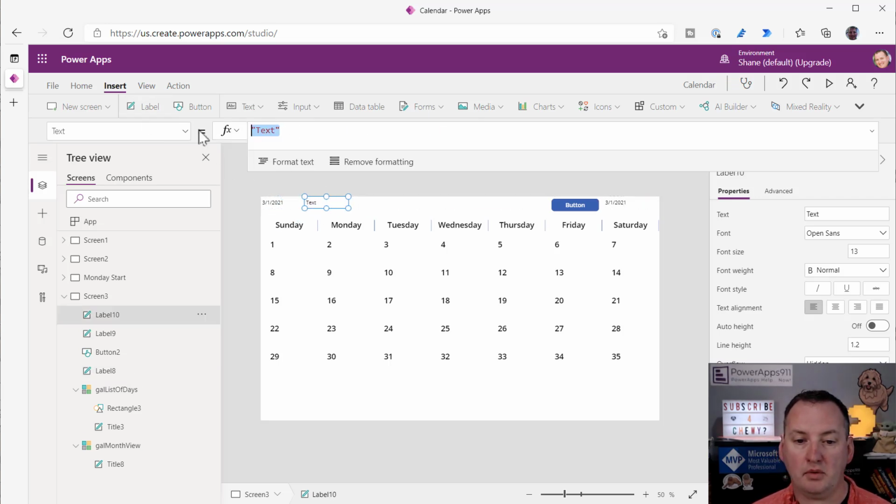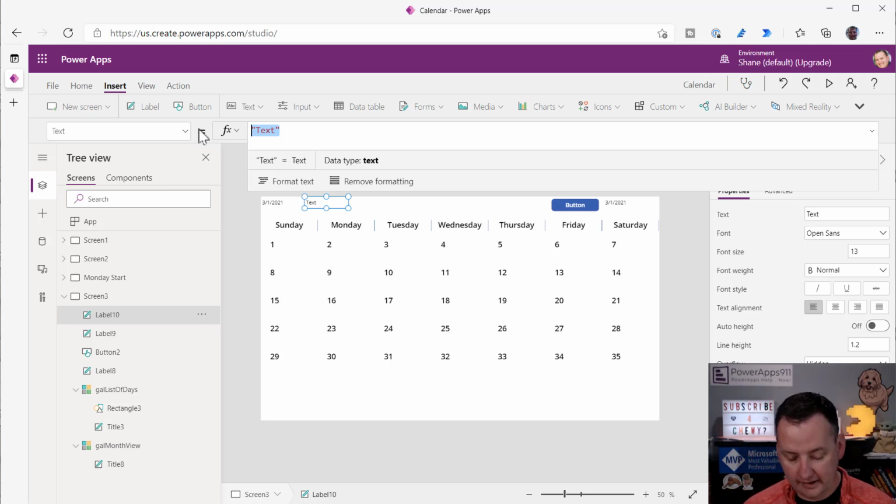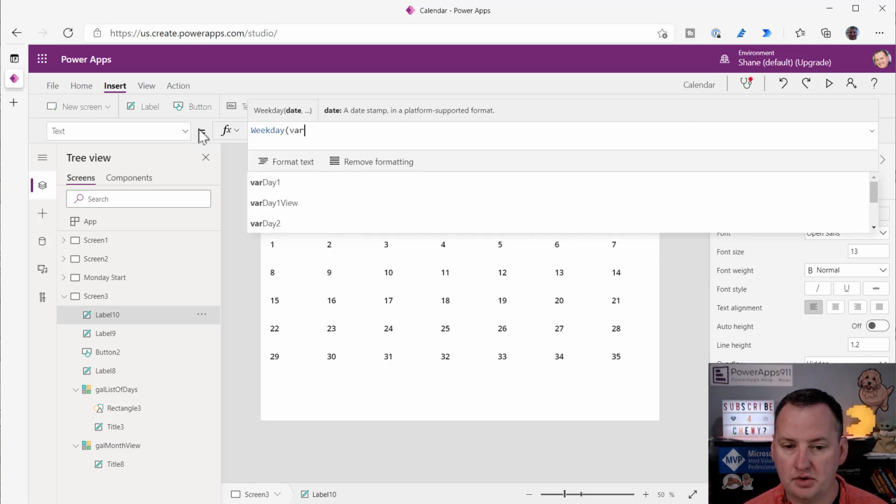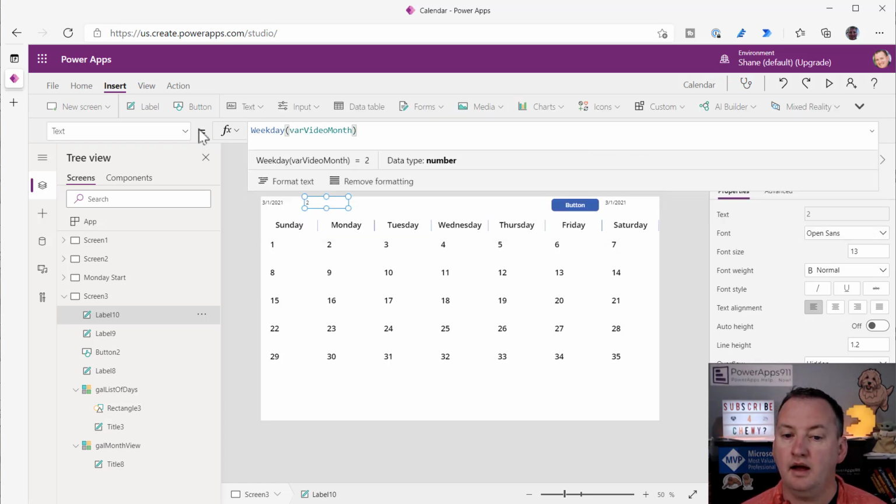And in this label, what we want to do is take, remember there's this function called Weekday. And Weekday, you provide a day, so var video month. And it says, hey, the day of the week of this thing is a 2. So we're like, oh, well, that's good. So then what does that tell me? That the first day of the month would be backwards 1, right?